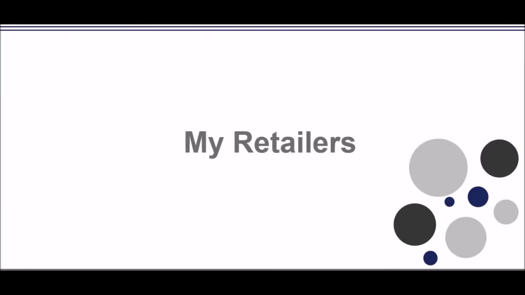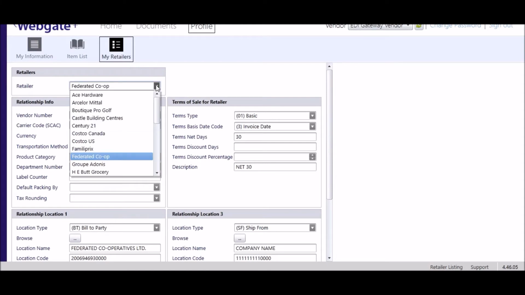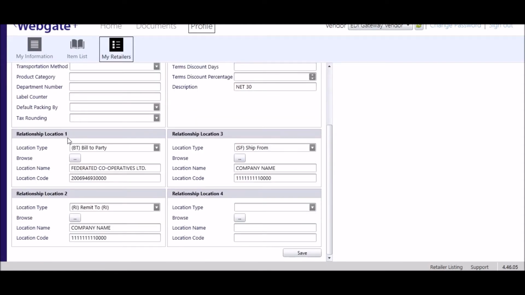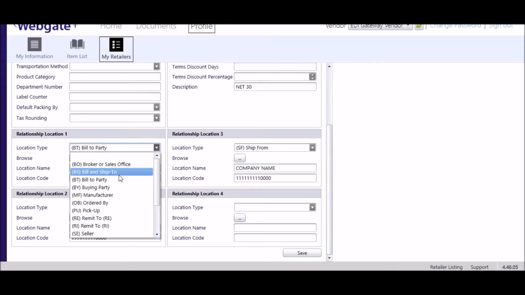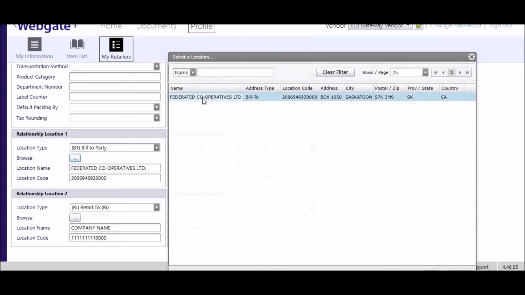We will now talk about the My Retailers tab. You would click on My Retailers. You would ensure that you select the right retailer from your drop-down list. In this case, it's Federated Co-op. For the relationship location 1, click on the drop-down and select Bill To. Click on the Browse button and double-click on the address that is in this field.